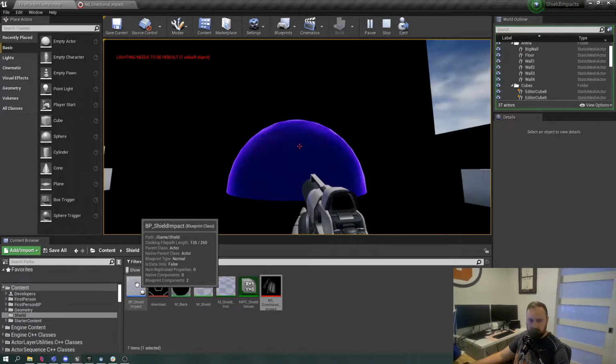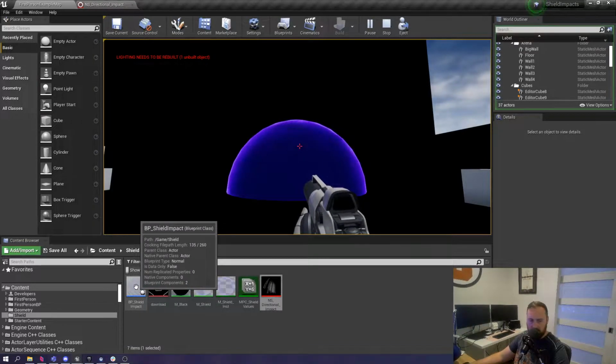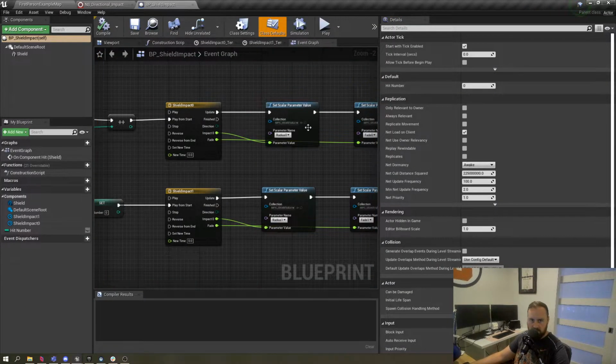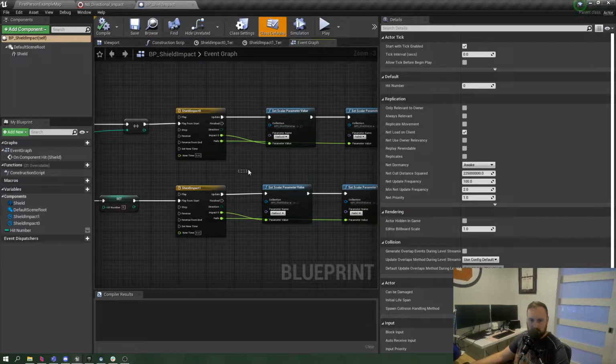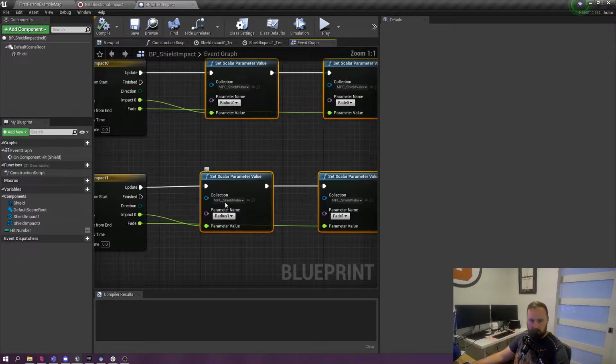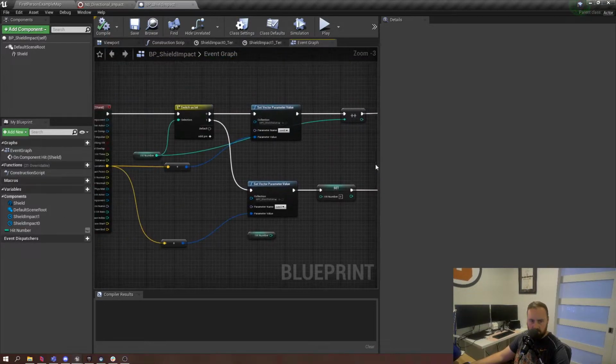We're going to open up our blueprint for our shield impact, the same one we've been using to drive all of our functions. We're going to stop playing. We don't need it playing in the background here, and we will have all of our setup, our scalar parameter values that we're setting over to the shield at the beginning here.